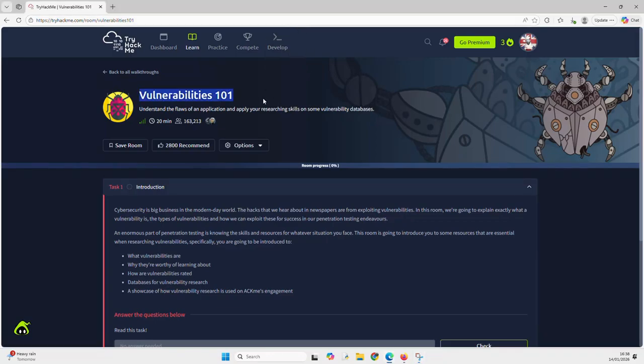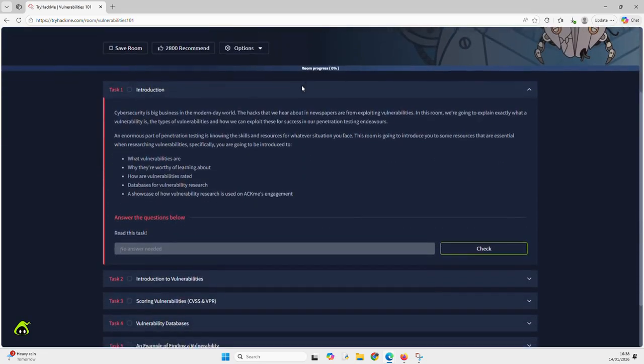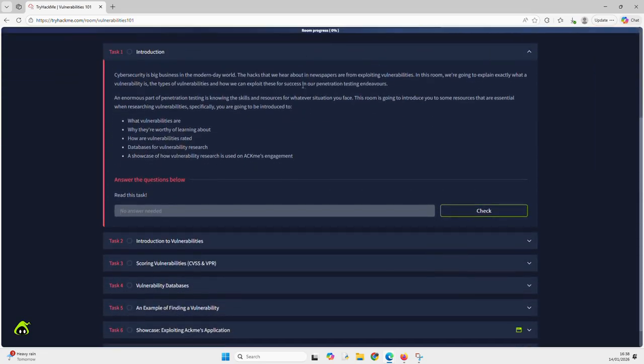Vulnerabilities 101 in TryHackMe. This is just a room that basically explains what vulnerabilities are, and I'm going to walk you through it today. So we'll just read this. I think you can do that. And we'll click correct answer. They're just the objectives of the room.